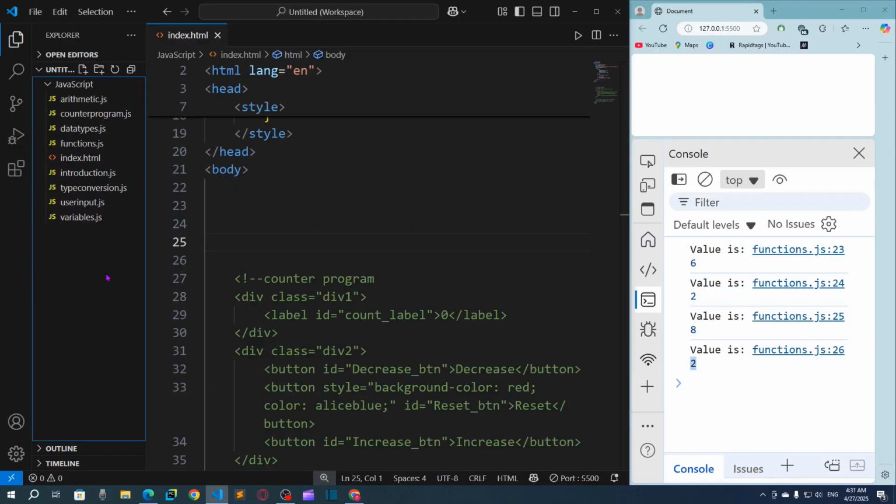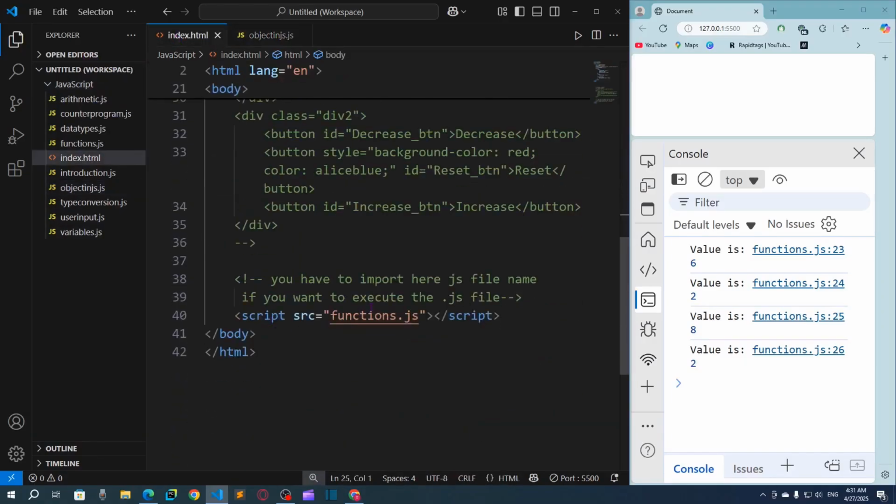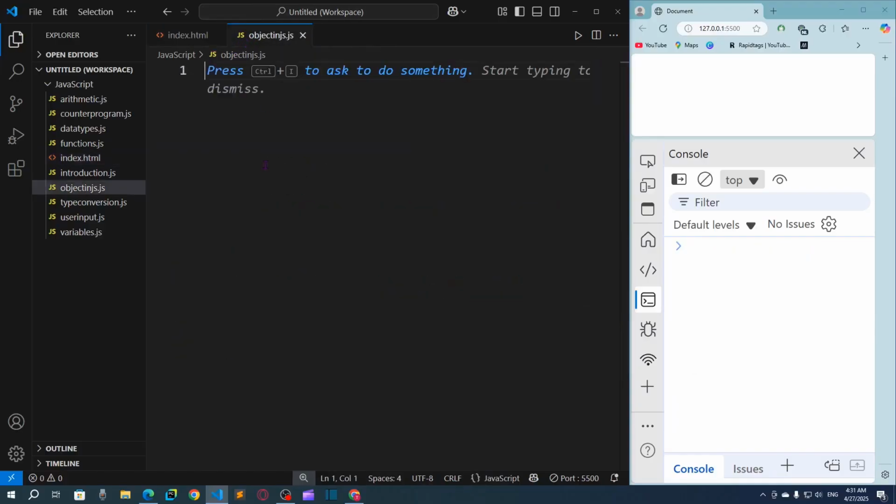In this video I'm going to talk about JavaScript objects. Let's create a new file here, object in js.js. I want to access the file here, so I will say script, object in js.js, and here object.